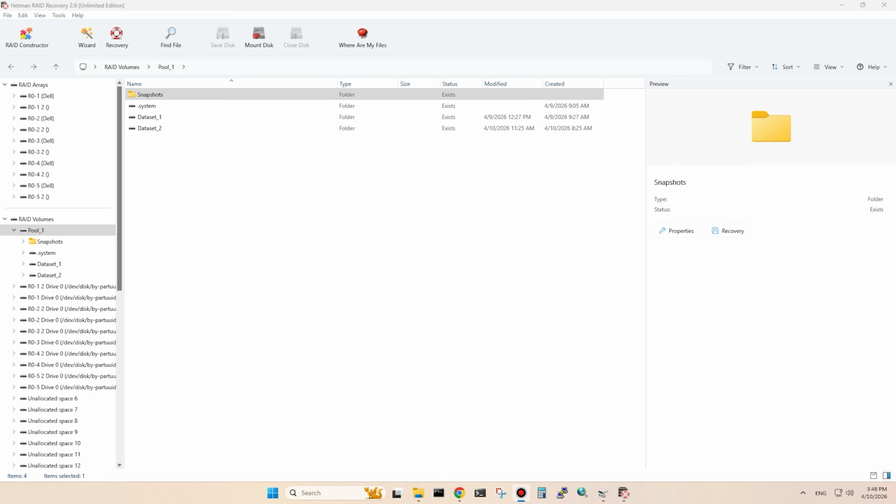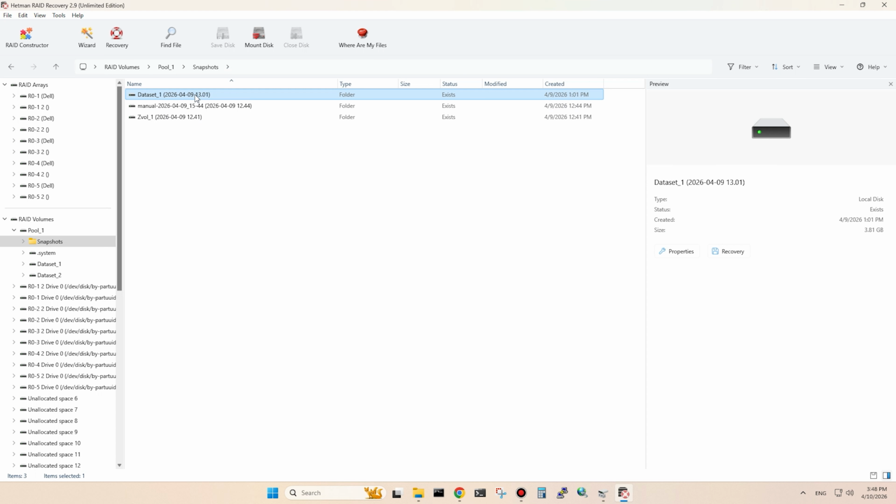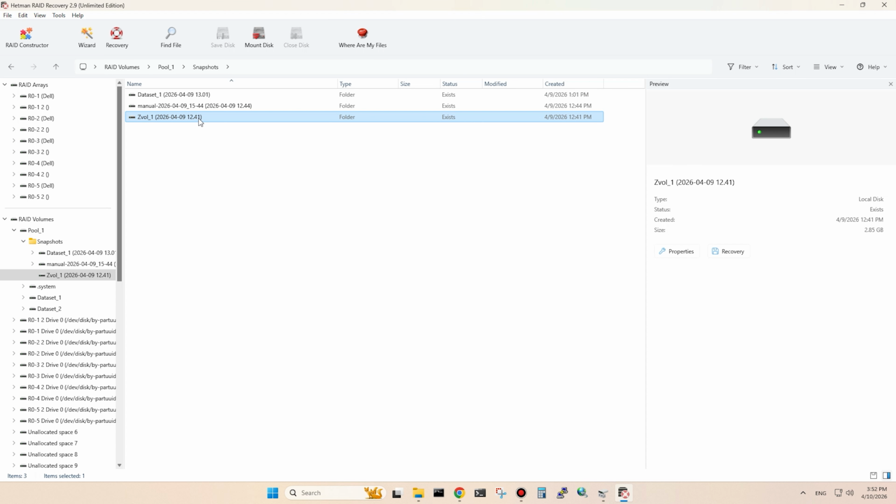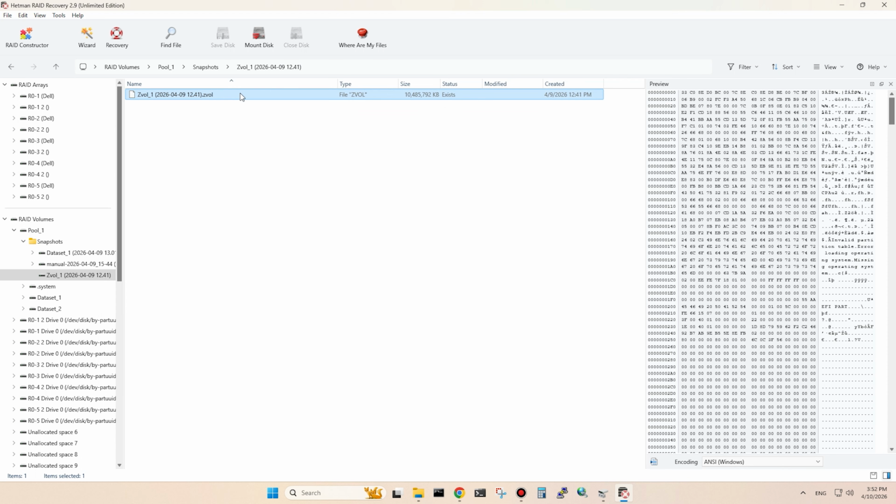To begin, you must launch Fast Scan mode, after which a special snapshot folder will appear in the pool hierarchy. Within it, snapshots are organized by name and creation date, allowing you to quickly find the required recovery point. By selecting the appropriate snapshot, you gain access to all objects captured at that moment, including datasets and virtual disks. This allows you to simply copy the necessary elements without changing the current working structure of the pool.